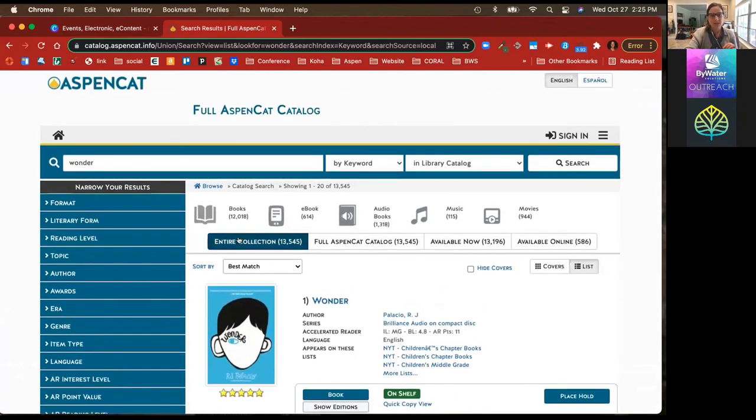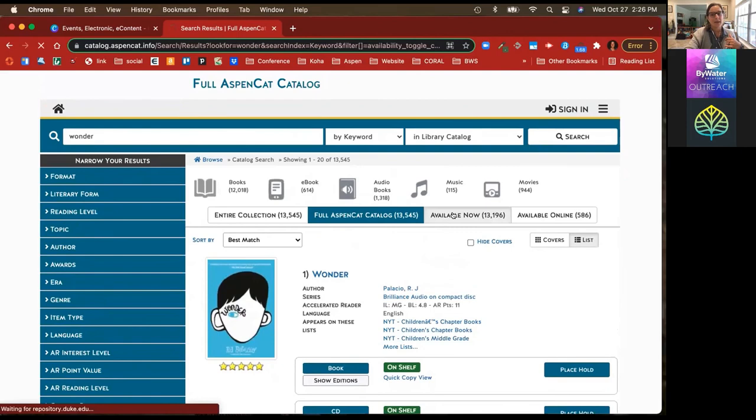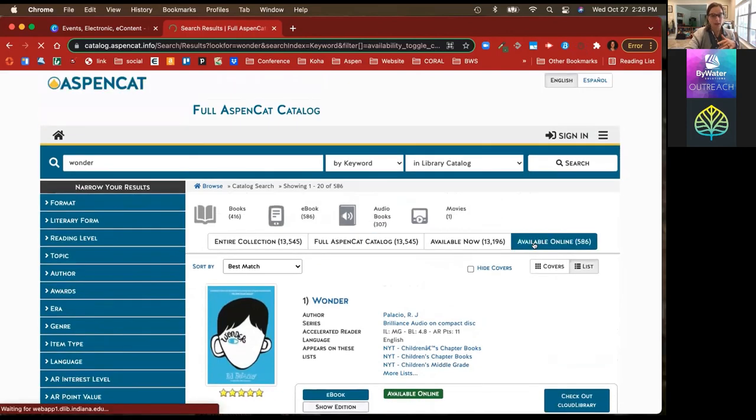Now you'll notice the first thing it shows is the entire collection. That's showing us the entire collection of all the consortiums in the system. If we look over here, we can see the full AspenCat catalog, so anything that we have in the system, and then we can take it a step further and go available now or available online. So the user does get that option.